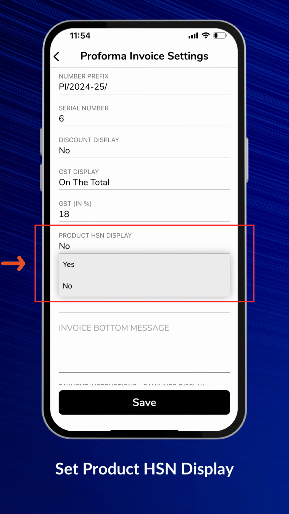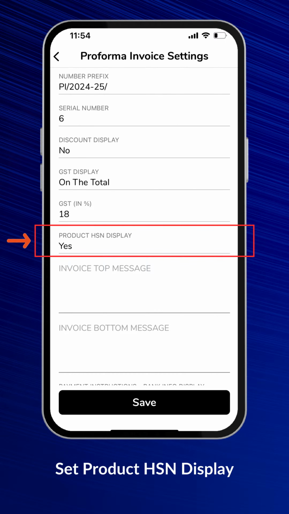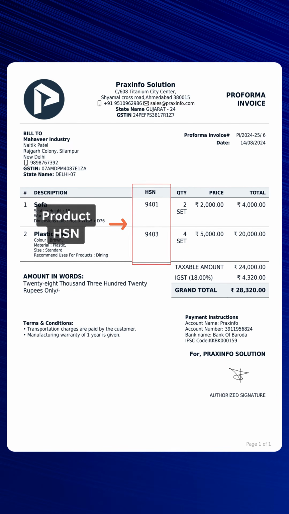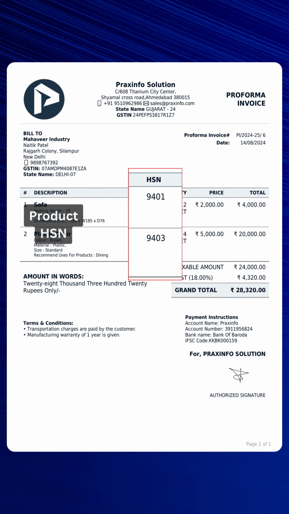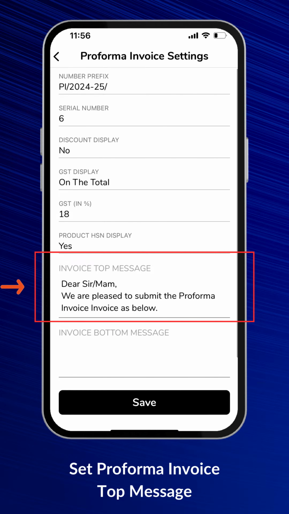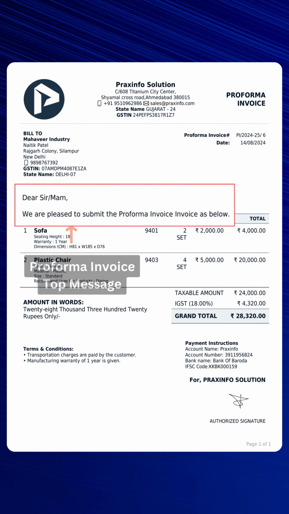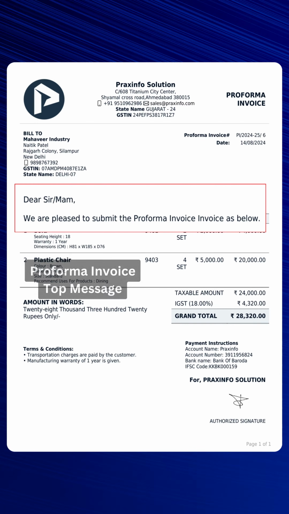Set Product HSN Display setting. If you set it yes, then HSN code for every item will be displayed on final PDF. Here, you can customize greeting message for your Proforma invoices. This is how your top message or greeting message will be displayed on final PDF.